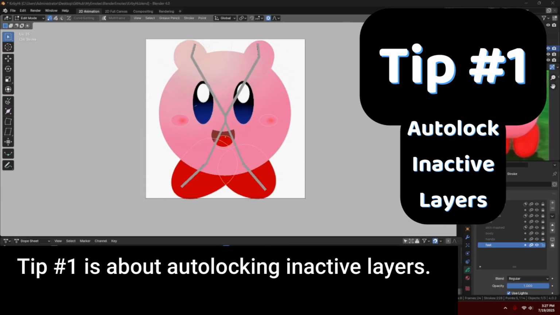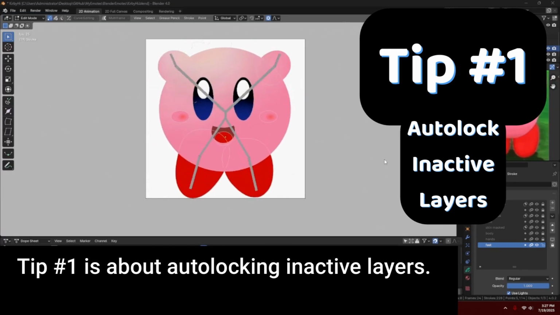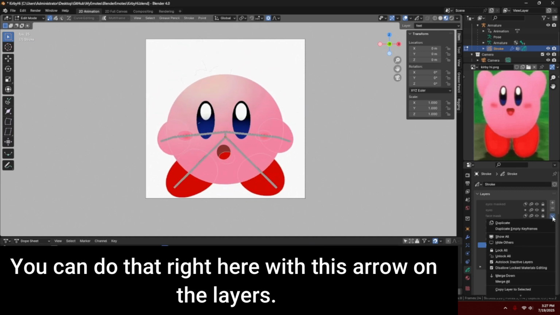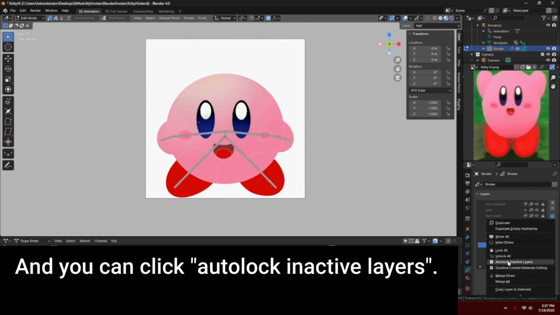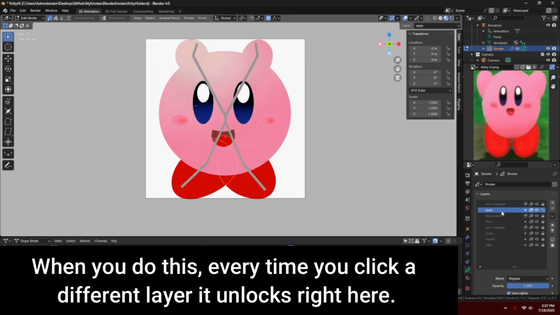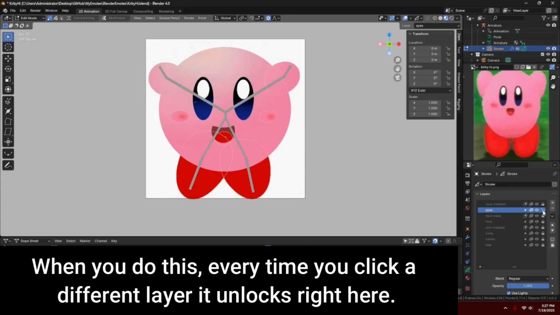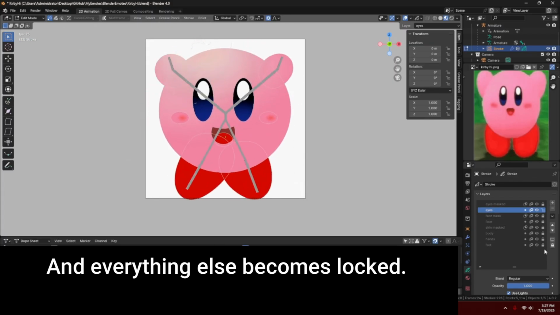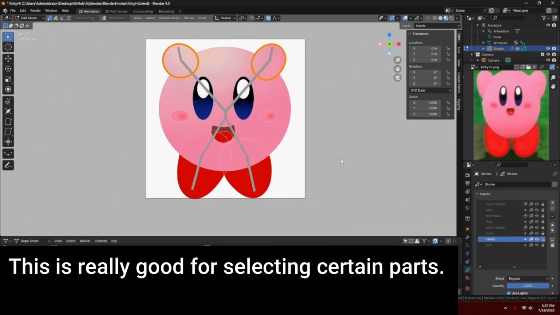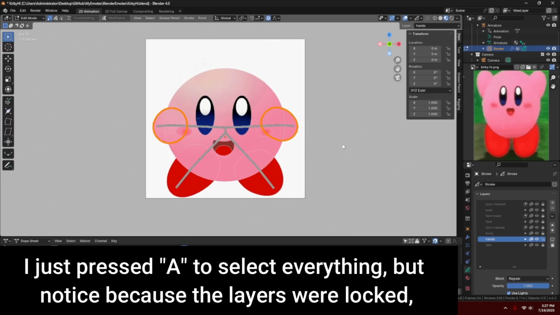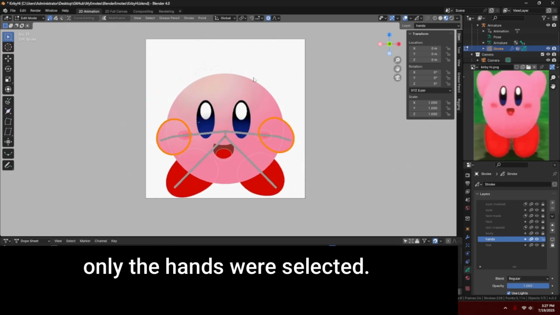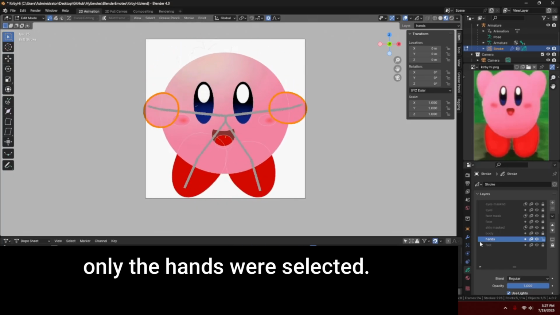Tip number 1 is about auto-locking inactive layers. You can do that right here in this arrow on the layers, and you can click Auto-Lock Inactive Layers. When you do this, every time you click a different layer, it unlocks right here, and everything else becomes locked. This is really good for selecting certain parts. I just pressed A to select everything, but notice because the layers are locked, only the hands were selected.